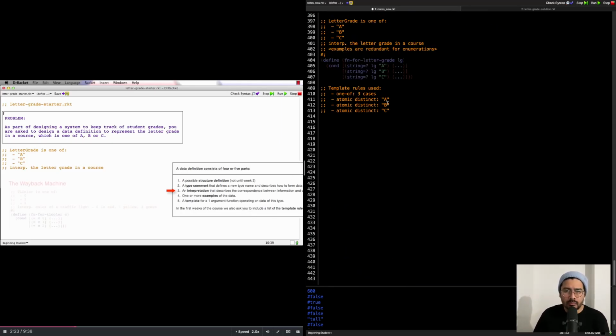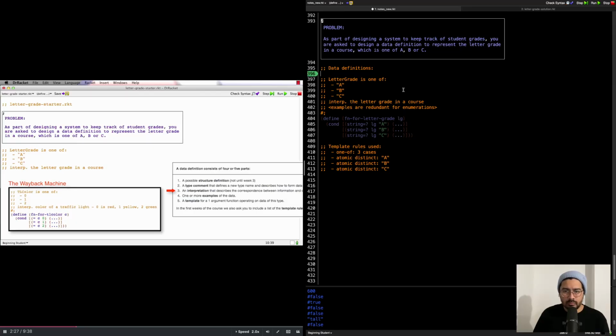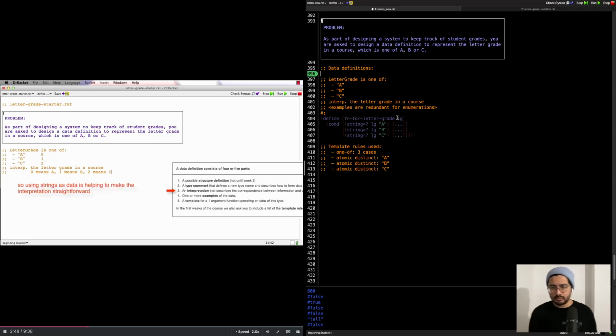But if you think back to that example we saw at the beginning of the week, if, for example, you had decided to use the 3 data values, maybe numbers like 0, 1, and 2, well, then your interpretation would be more substantive. Then your interpretation would have to say something like, 0 means A, 1 means B, 2 means C. So part of why the interpretation is simple in this case is because we're using strings to represent the 3 cases, and the strings still clearly say what the cases are.